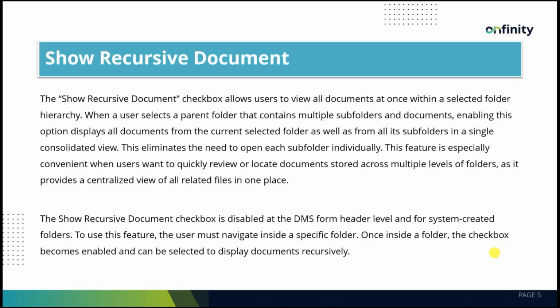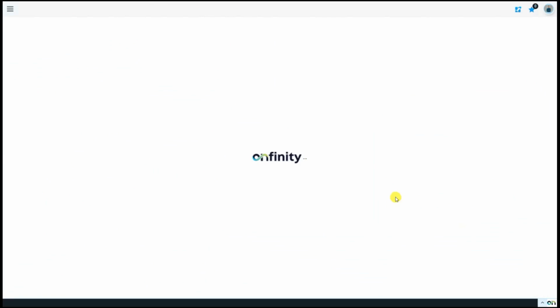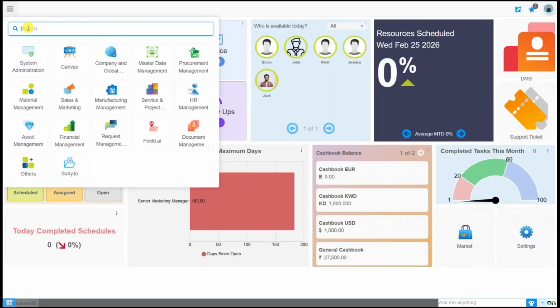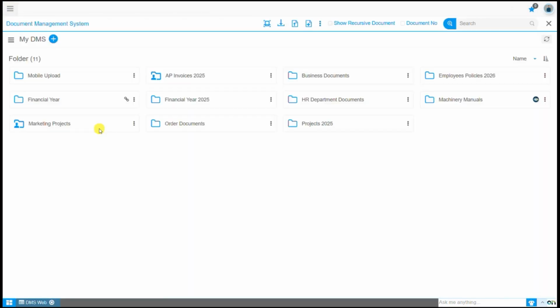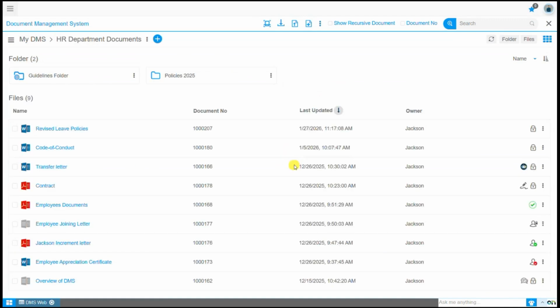Let us understand this in detail by navigating to the Onfinity system. Please log into the system using a tenant account and admin role with organization access. Once logged in, please open the DMS web form from the menu. Select the HR Department Documents folder to view the uploaded documents within this folder.